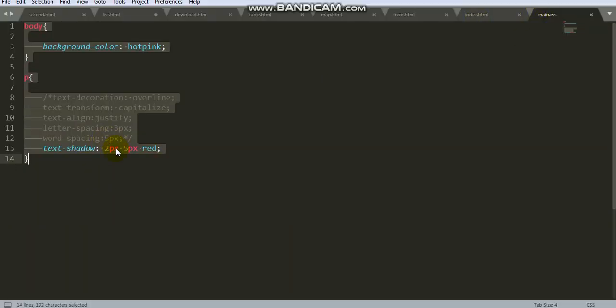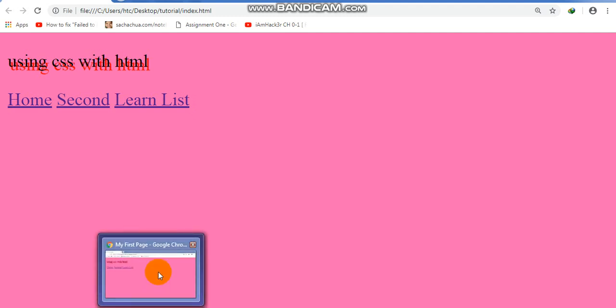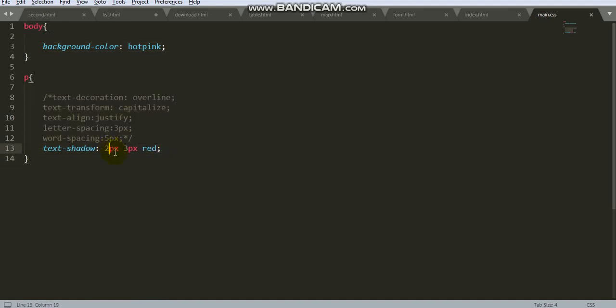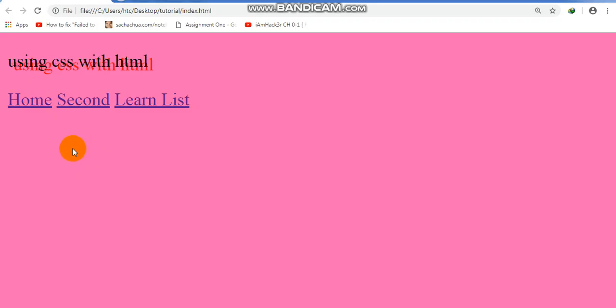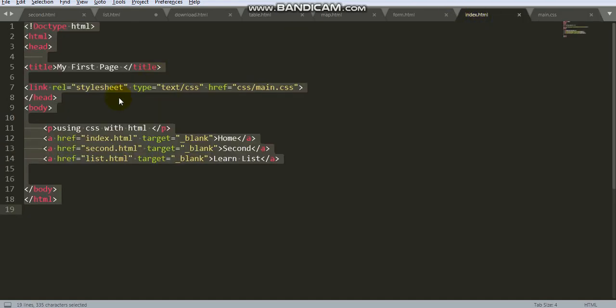You can manage the horizontal value, suppose 3. Okay, the shadow moves to the top side. If you want to move the text shadow to the right side, you can use the horizontal value. That is text-shadow. Now, simply, that is the text-shadow property.